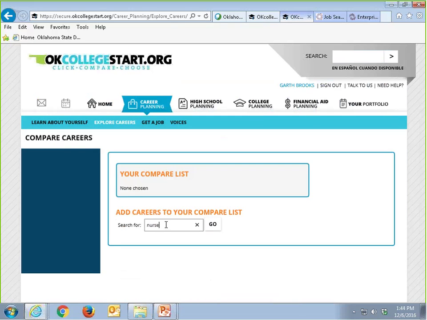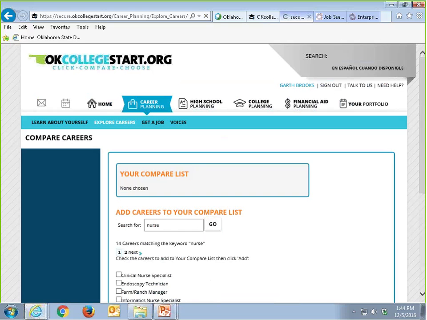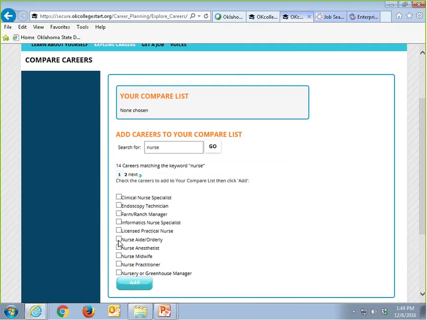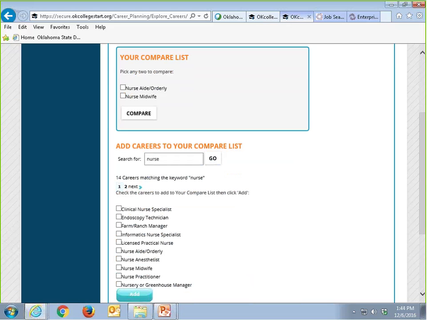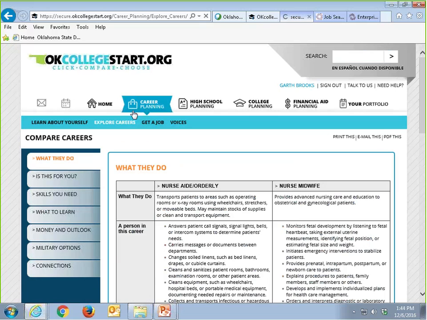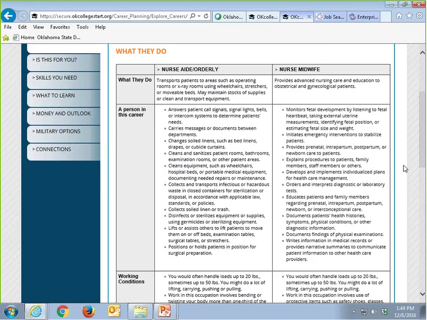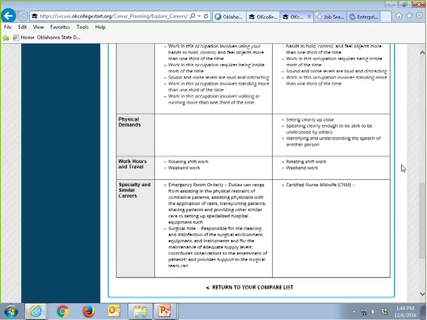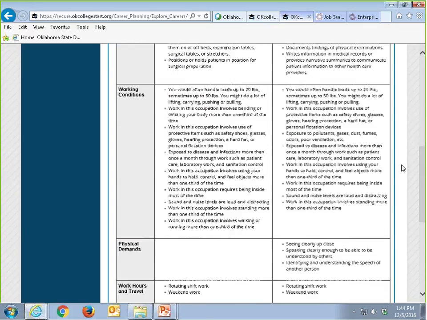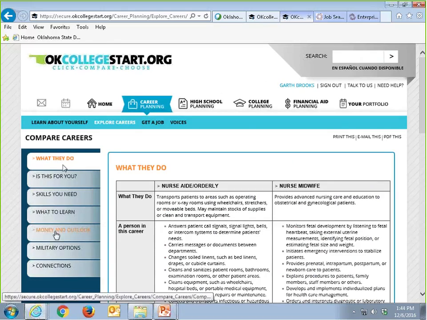So say I want to be a nurse, and I'll hit go, and I want to compare the two. I want to compare a nurse's aide/orderly to a nurse midwife. I would click add, and then I would click both of those again and hit compare. And now I can see the difference of what a nurse's aide compared to a nurse midwife, correlating working conditions, physical demands, work hours. And then again, on this left-hand side, you'll see what the money and outlook is, what skills they will need. So that's another avenue to use when your students are searching for careers.